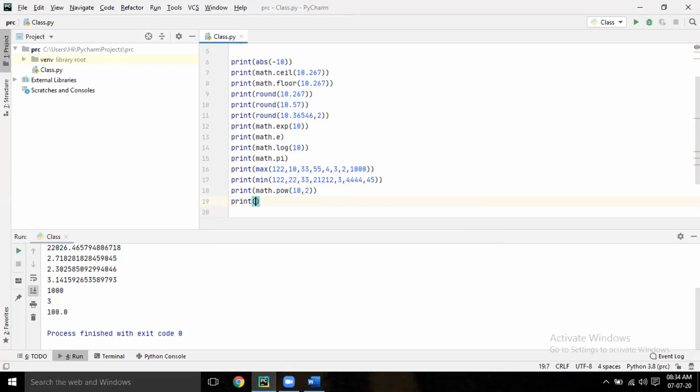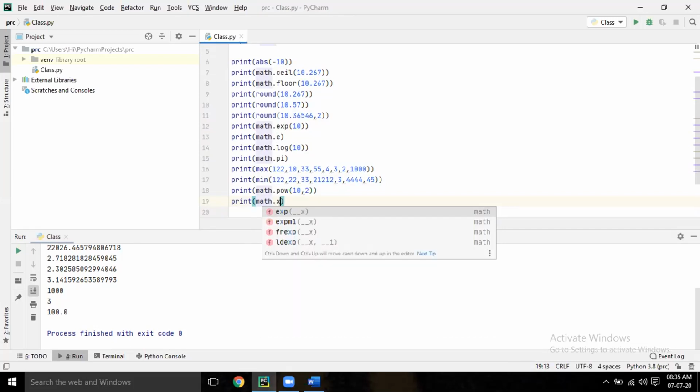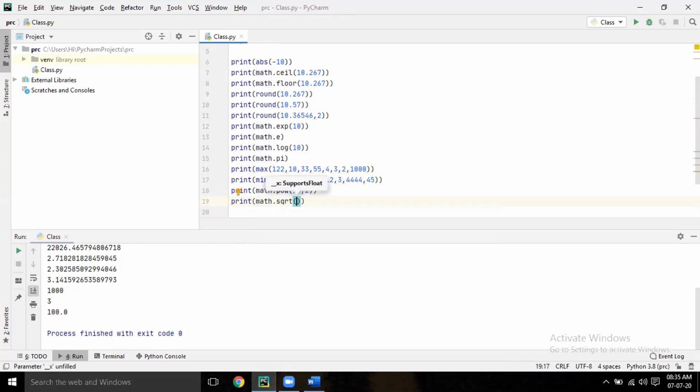See, this power you can write in different ways. You can write in this way also, using the arithmetic operator, the exponential double star. Now print math dot sqrt, square root. Within bracket 100. What is the square root of 100?